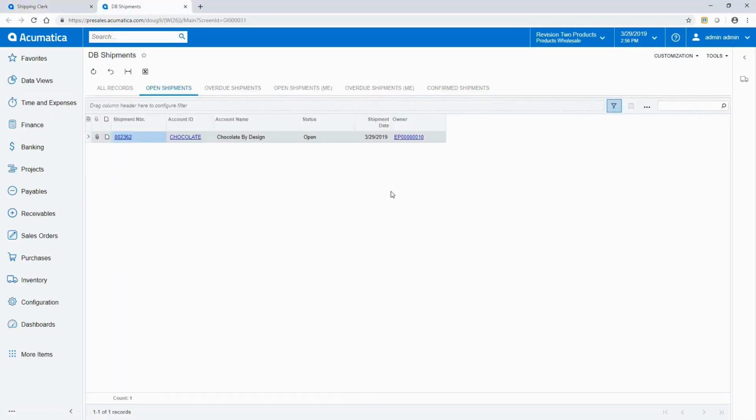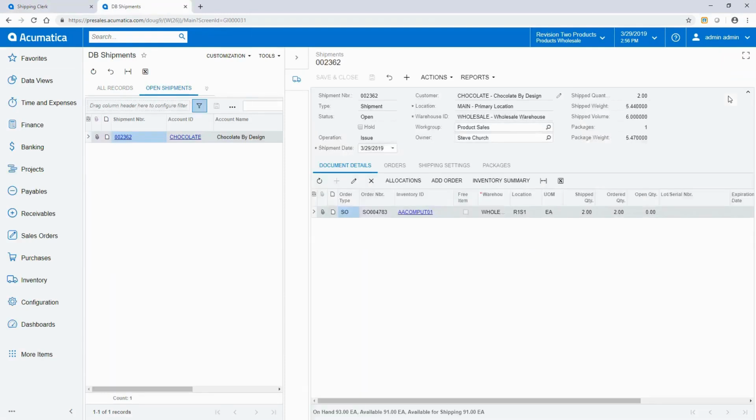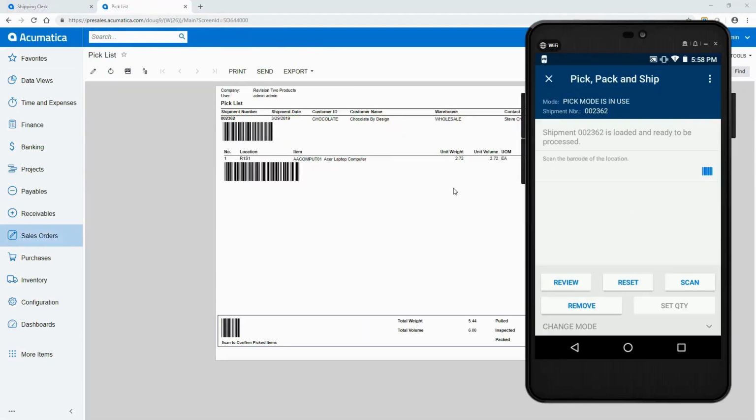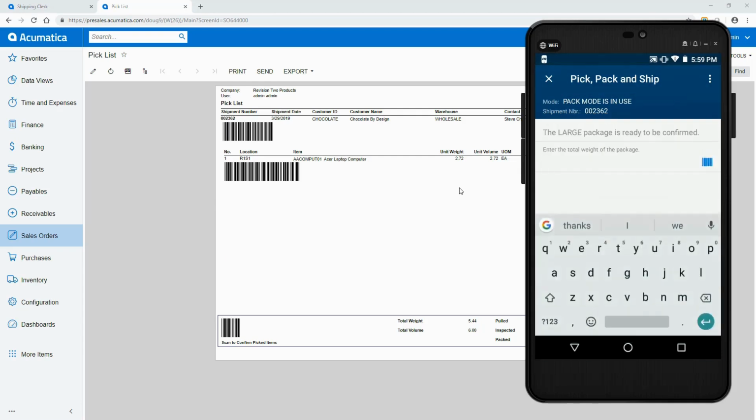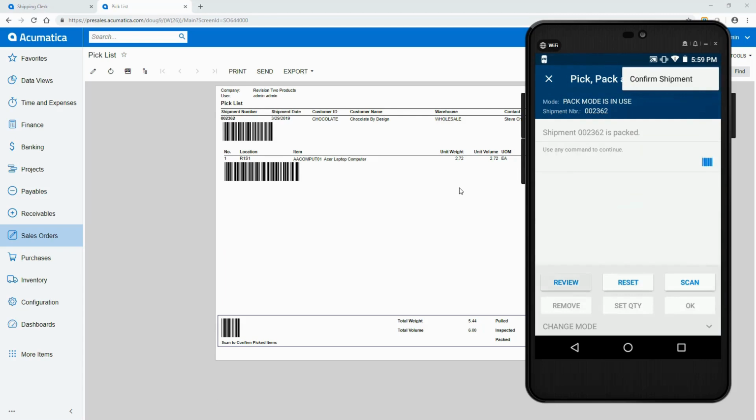In the next sample, I will specify packing and box contents. The process begins as it did in the first example: scan the ship number, scan the location, and scan items. But when I'm finished picking, I can enter the packing mode by scanning a special barcode or by changing the mode. Once in packing mode, I can scan a box and begin scanning the items as I place them into the box. When the box is full, click OK and enter the weight of the box. I can now scan my next box or confirm the entire shipment.